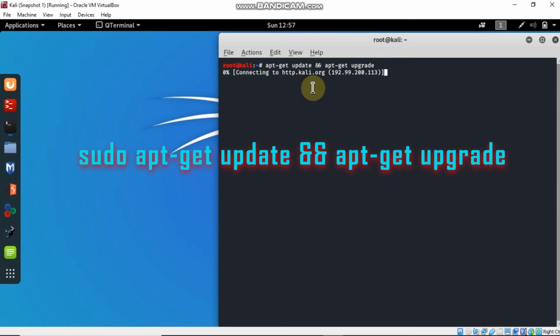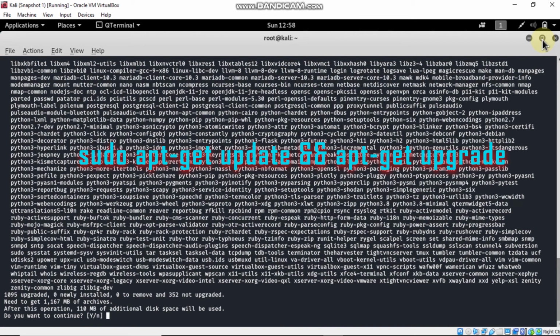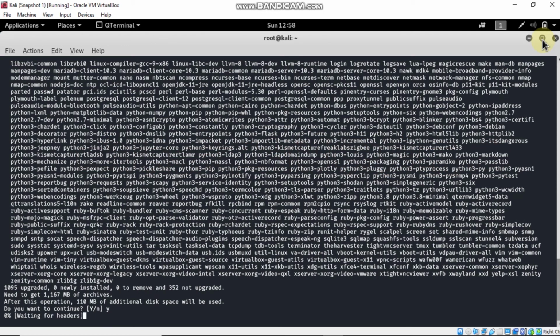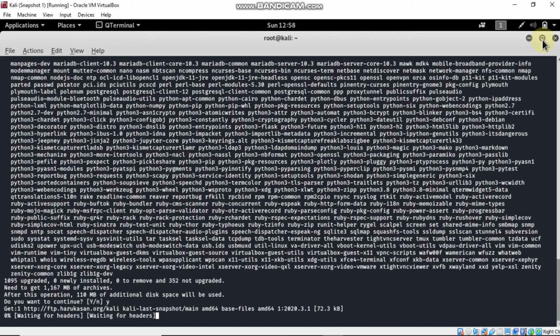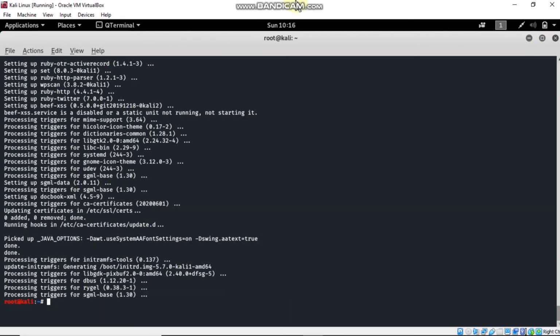Hit enter. The update command is used to resynchronize the package index files from their sources. The upgrade command is used to install the newest versions of all packages currently installed on the system from the sources enumerated in /etc/apt/sources.list. Packages currently installed with new versions available are retrieved and upgraded. Type Y to continue. Y means yes and N means no. Now we have completed the process and our Kali is up to date.